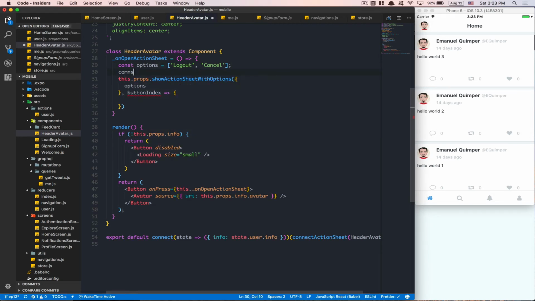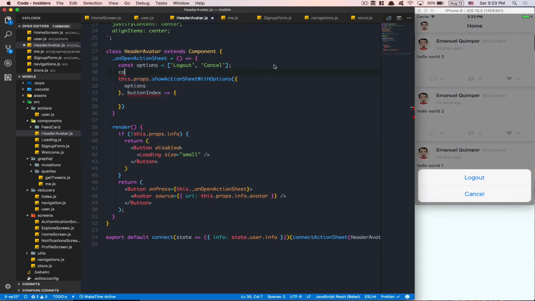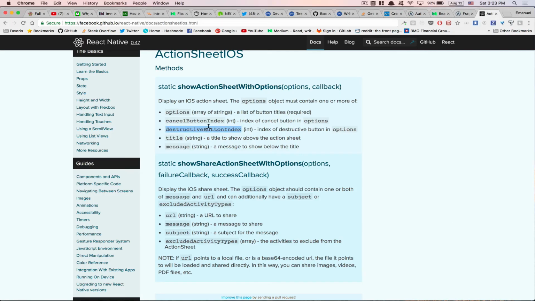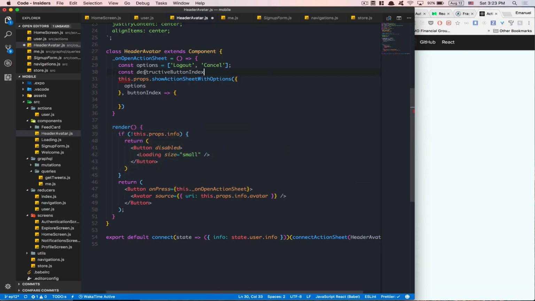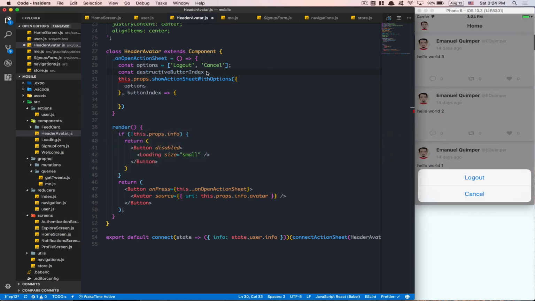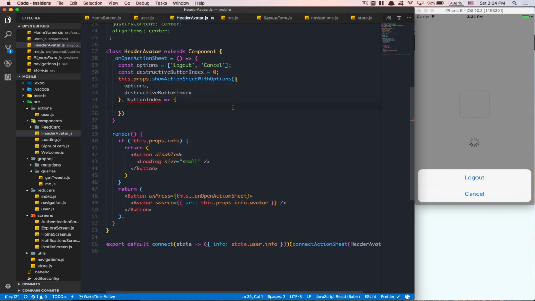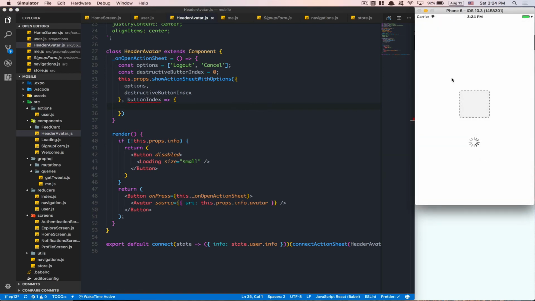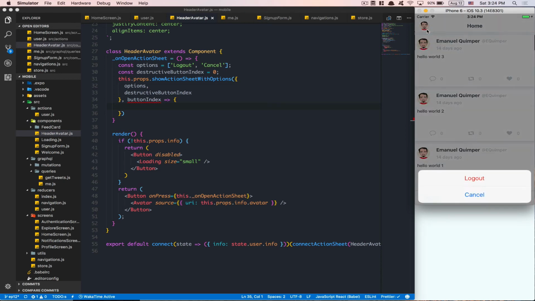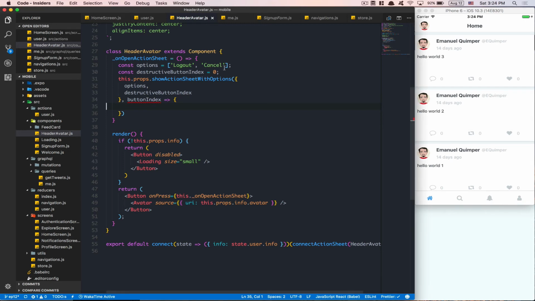Now I'm gonna say const, because I want my logout to be red, because right now they have the same color. So I can say const destructive button index. I'm gonna just copy paste this one. The index is gonna be the first one. Because it's an array, it's 0. So I'm gonna pass it right there. I'm gonna save. Now my logout is gonna be in red. You see, it's in red.